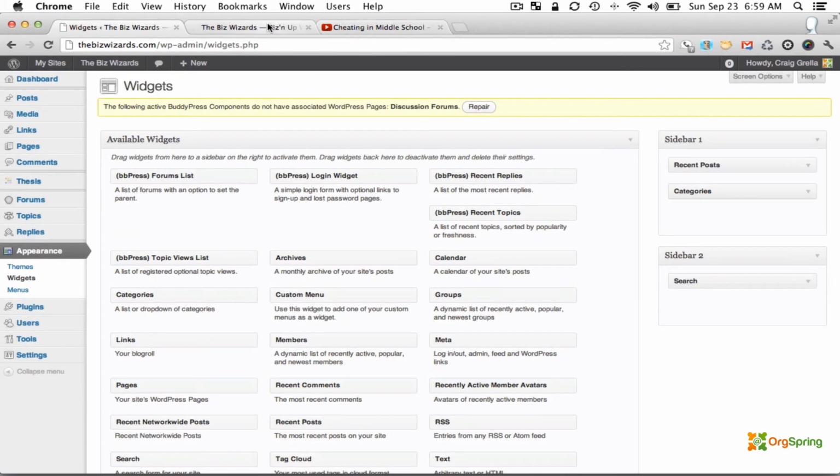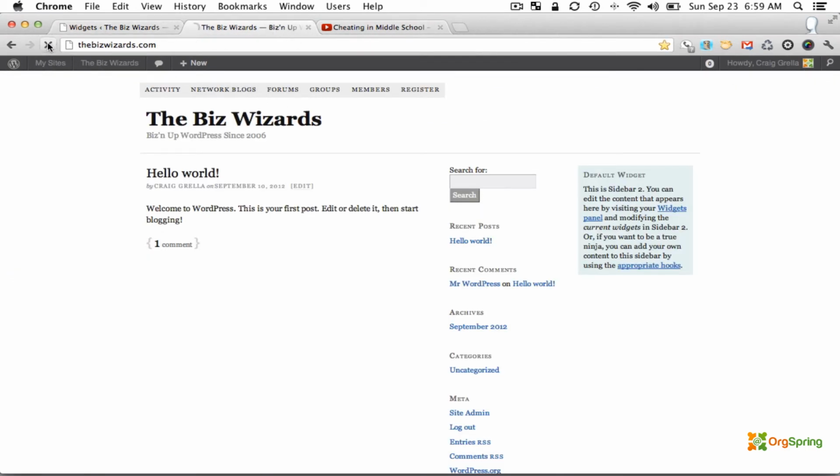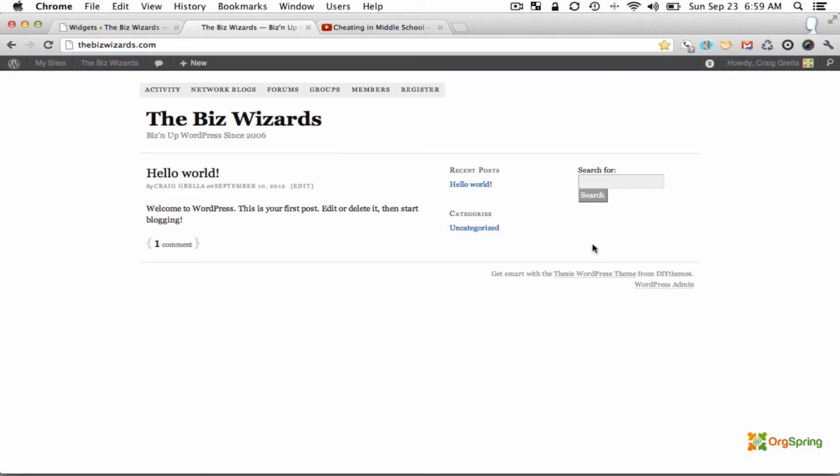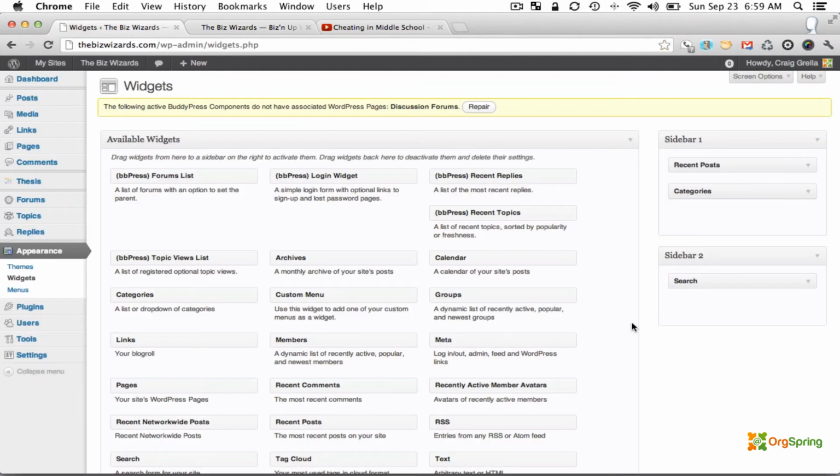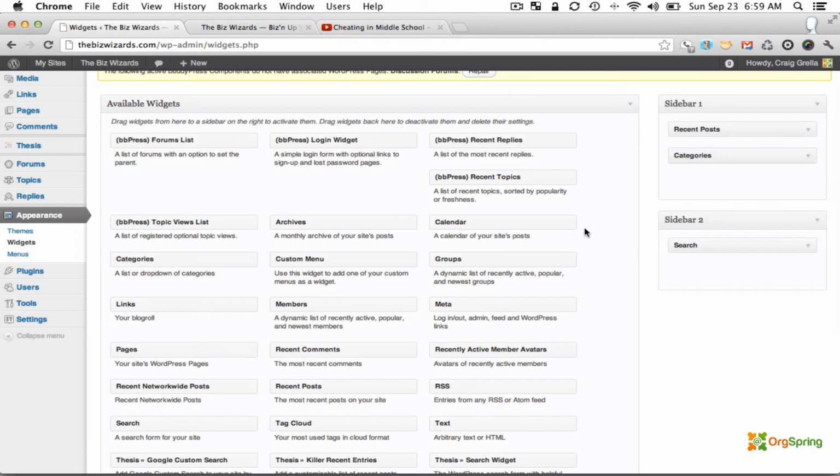It'll update automatically. So if we go back to our site and refresh the page, you'll notice things have changed around. The default widget is gone. That doesn't display anymore because we've actually added things to sidebar number 2. And all we see here are recent posts, and this relates to the blog of the site, not anything BuddyPress related. And this relates categories to the blog as well. So now we're going to add some BuddyPress specific things.